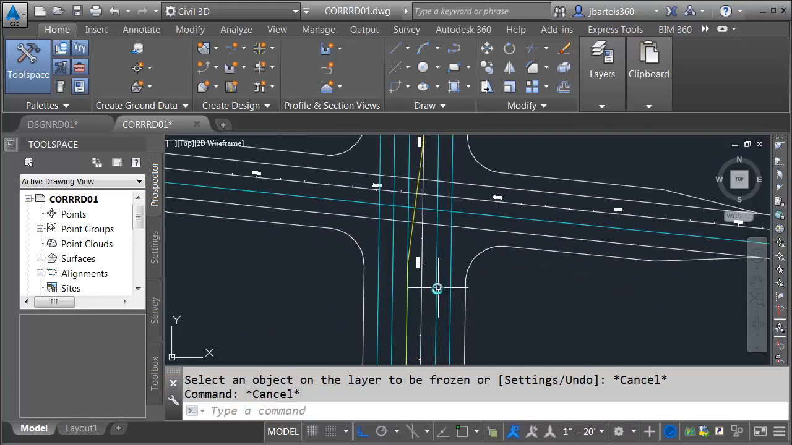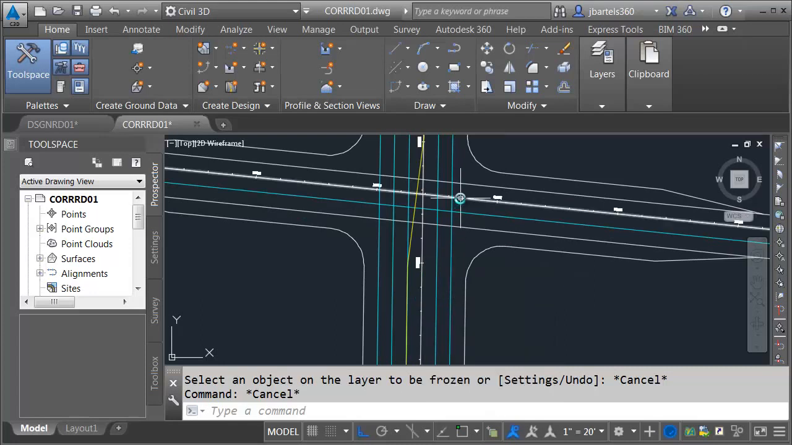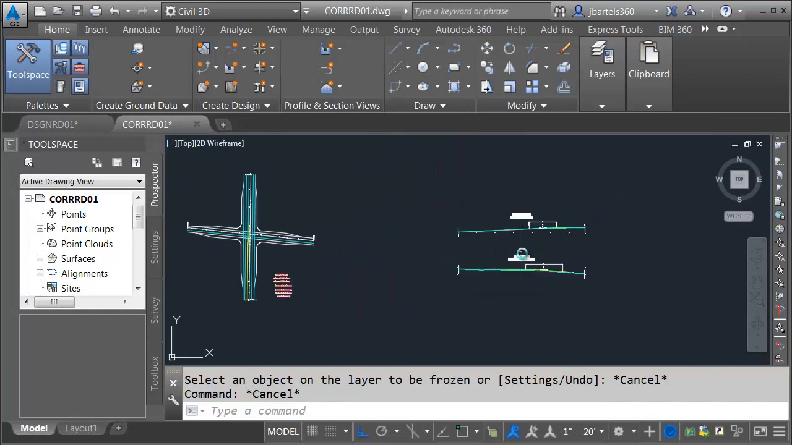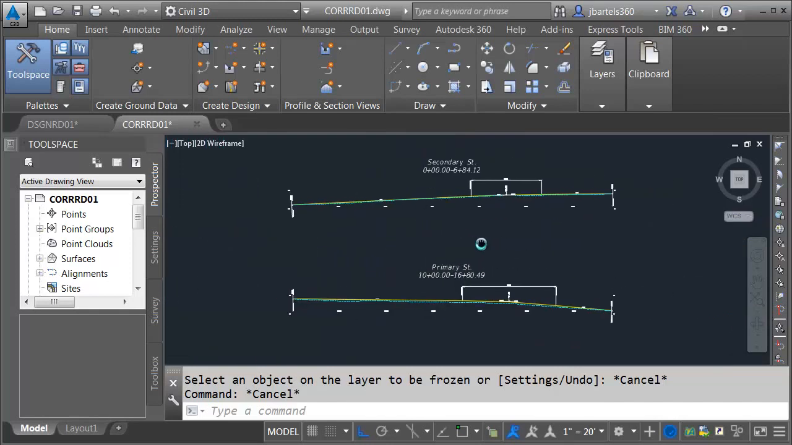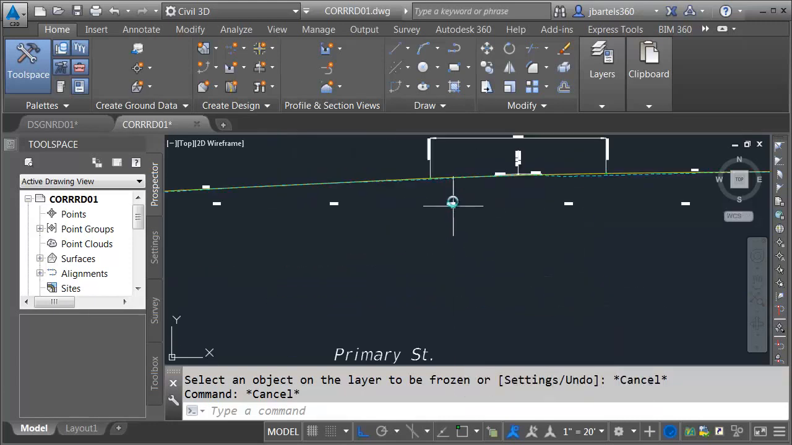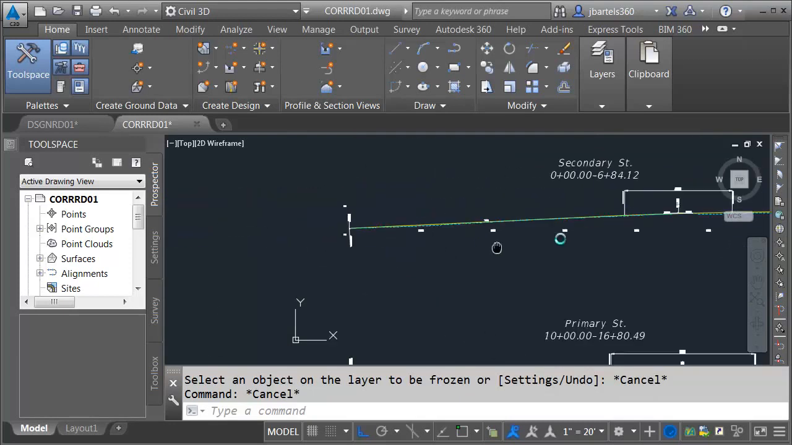First of all, I have a pair of alignments. I've got an alignment here called Primary Street. I have another alignment called Secondary Street. If I back up and pan this over, you can see that I have pulled surface profiles for these alignments. I have also created finished grade profiles. Here's the finished grade profile for Primary Street, and right up here we have the finished grade profile for Secondary Street. So that work has been taken care of.